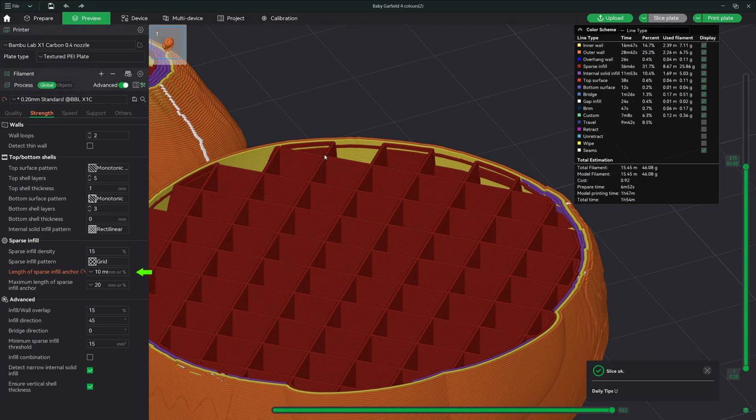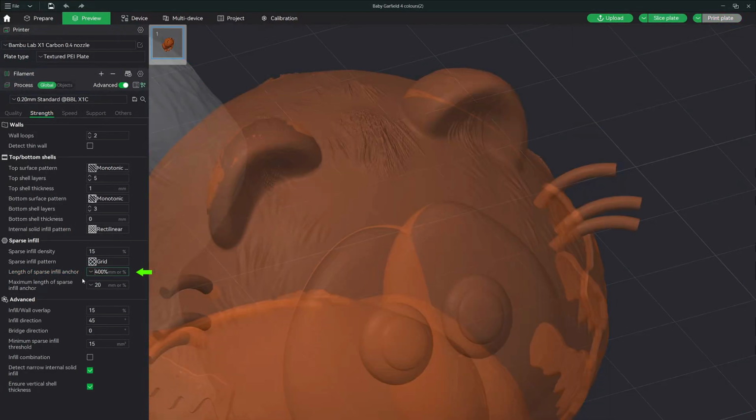Longer anchor points can increase the strength of the infill, as more material is used to secure the infill to the walls. This can be particularly useful for models that need more internal support without using the denser infill pattern.